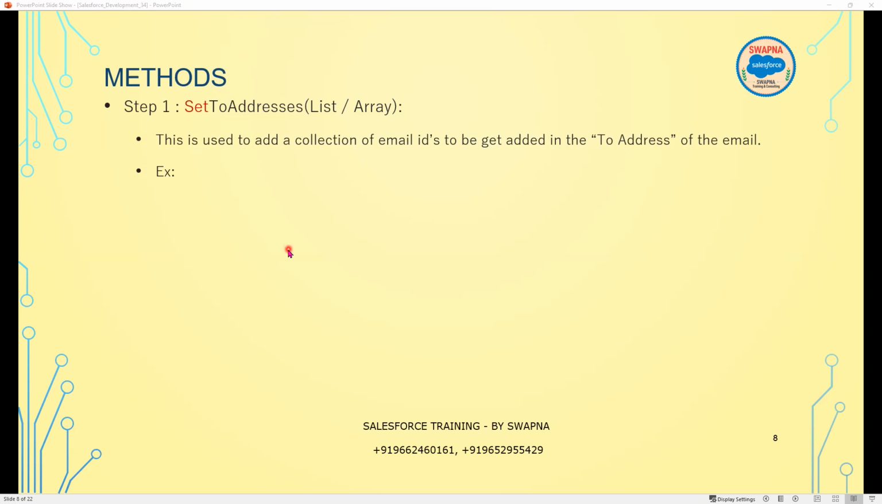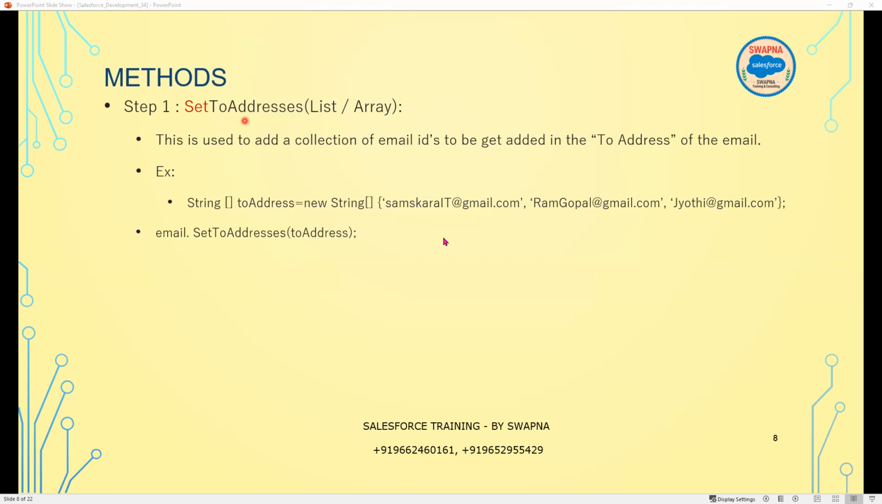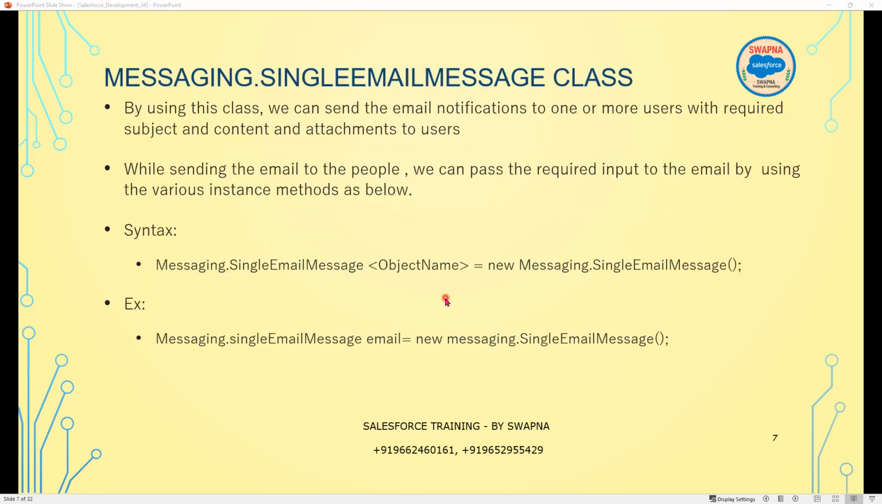For example, you need to specify the list, so a list of string, or else you can write a string. toAddress is the name, equal to a new string declaration. This is the declaration of the list of string. Then you are passing some different email addresses. Once it is done, here is the example. Now you can specify whatever the main email is.